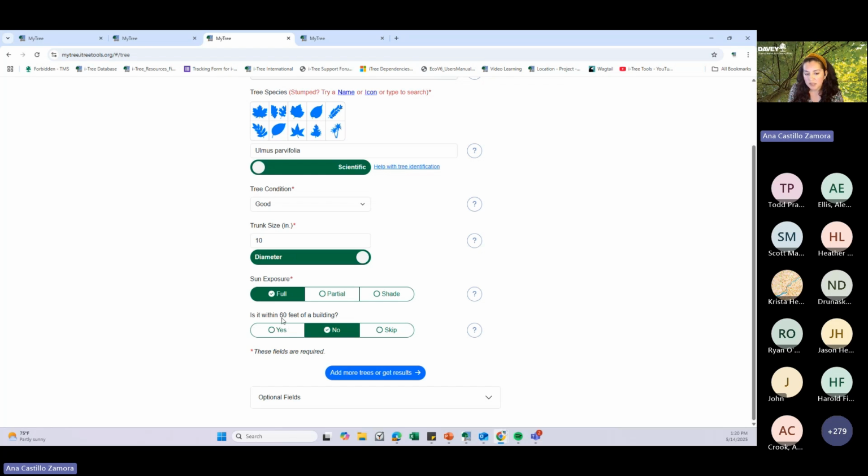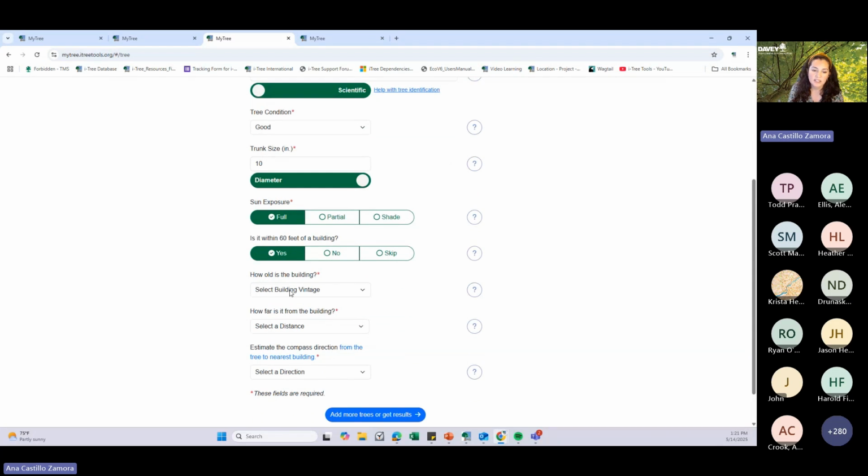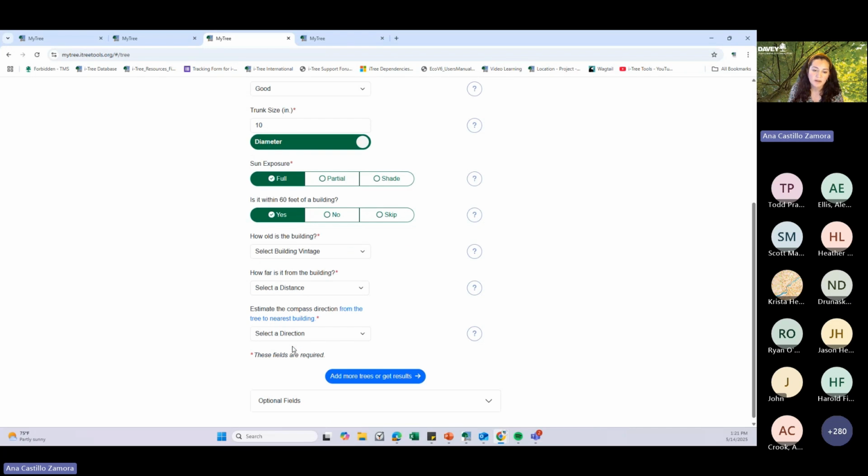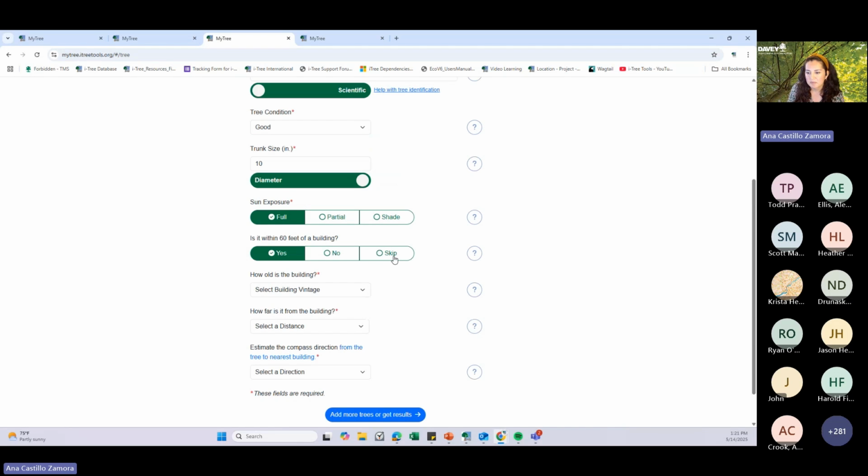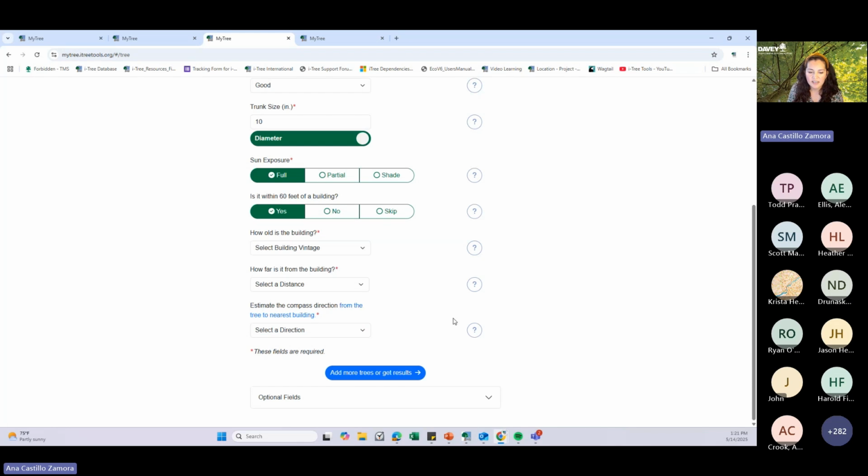So if it's not within 60 feet, it actually won't have any measurable effects on the energy usage of the building. But if it's within, you can go ahead and click yes, and it'll ask you a little bit of information about the building, as well as the direction of the building from the tree. So that is when MyTree assumes you're standing at the tree and you look around, identify the building, and you get that compass direction. But this is something you can also skip if you don't have it, or there are no buildings nearby.